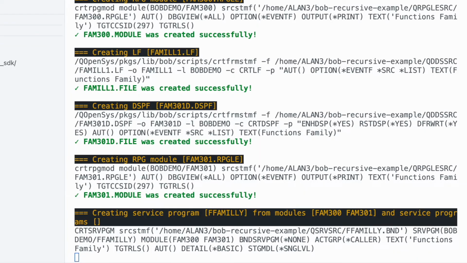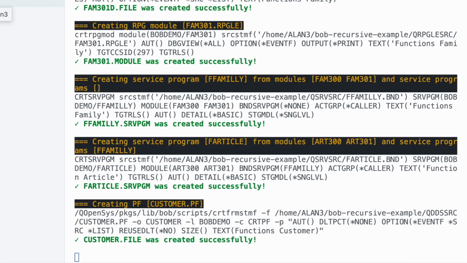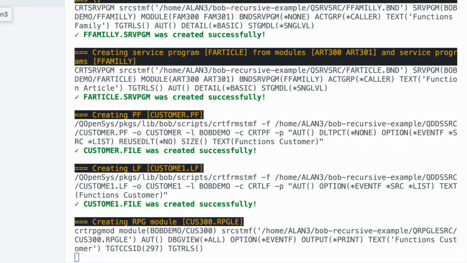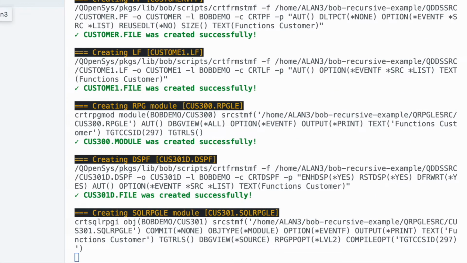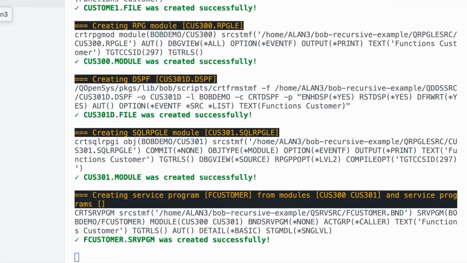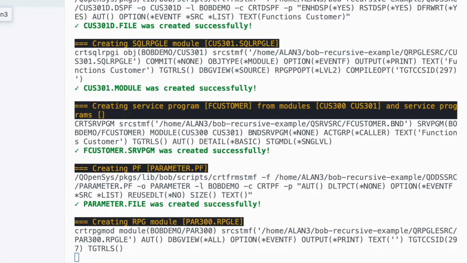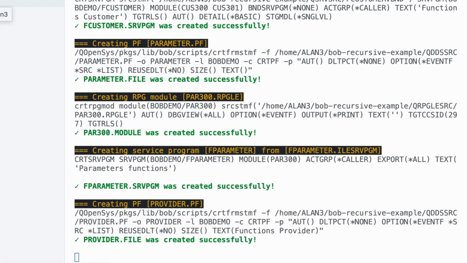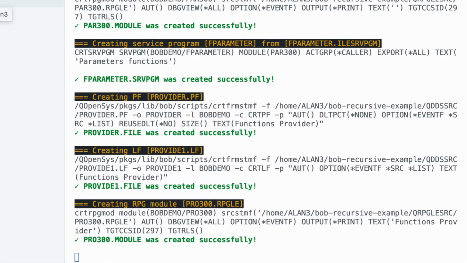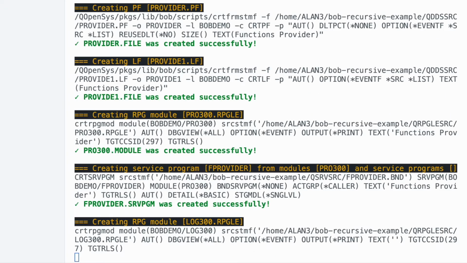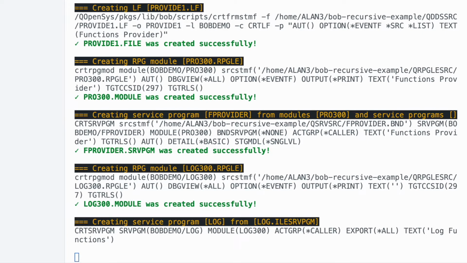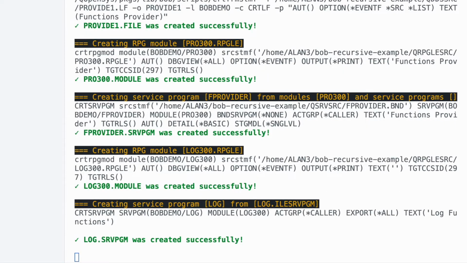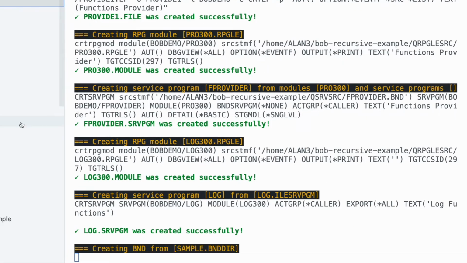But you're going to see in here DDS, you're going to see ILE RPG, you're going to see service programs being bound together, because thankfully Bob understands how to bind things, in fact, multiple ways. You're going to even see things like building menus and building other things from CL. You're going to see UIM and also DDL. So all kinds of different sources are being managed here.